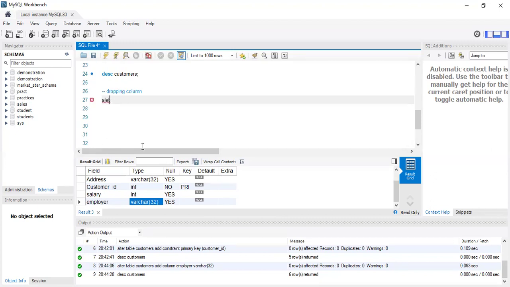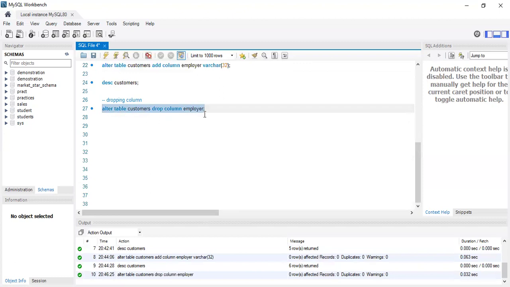Alter table customer, and what I want to do, I want to drop column which is employer. That's it. Just this query, you can see the query is successfully executed. So let's describe the table again.